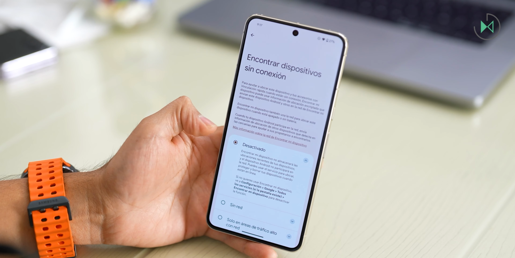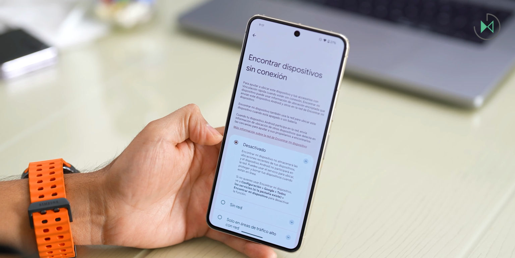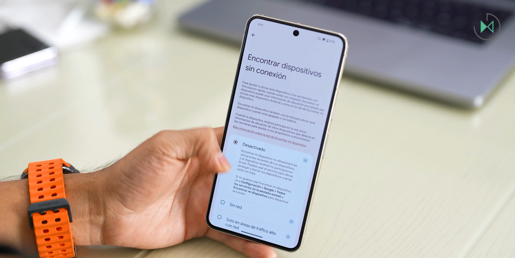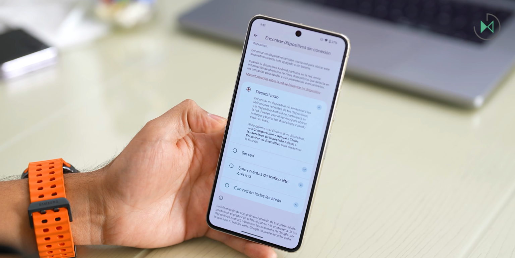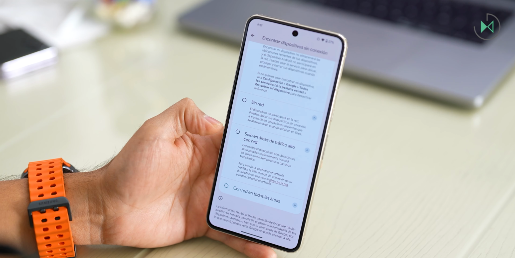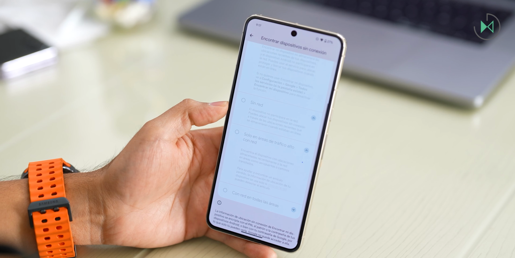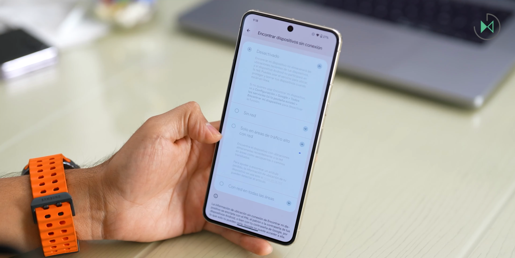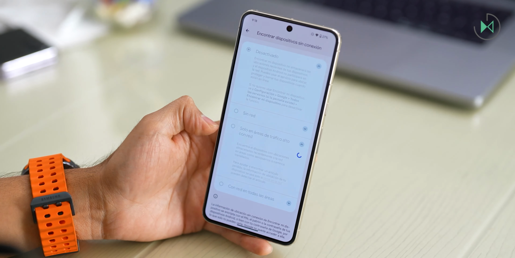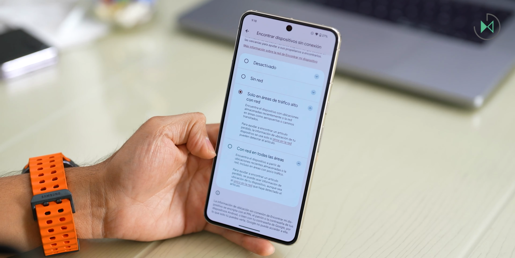However, currently this option is disabled, so the network is effectively off. It's important for all Android users to agree and enable advanced options, like the one that activates only in high traffic areas with a network, helping your device be detected when more devices are around. I would highly recommend the most advanced option for attempting to locate your device if it gets lost.